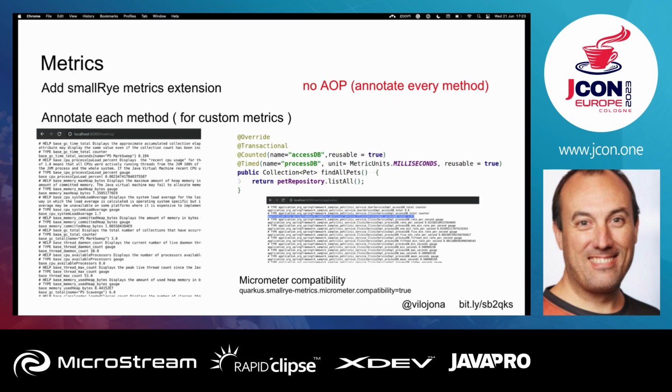With Quarkus, initially, we should annotate all the methods that we want to have metrics for with annotations, Counted or Timed, and then we will get the metrics in the metrics file. We can even enable the Micrometer compatibility because the metrics are not exactly the same, but with Micrometer compatibility we will have them.